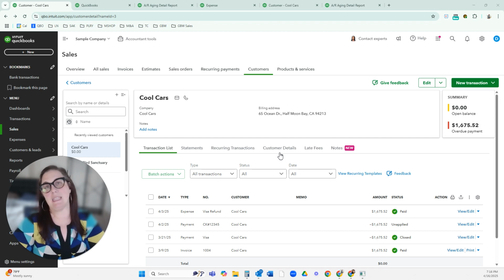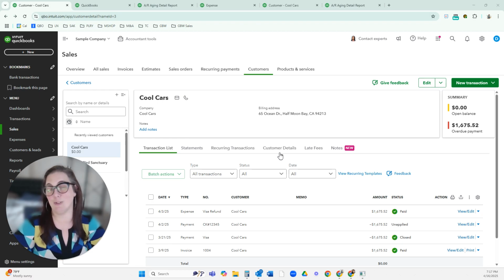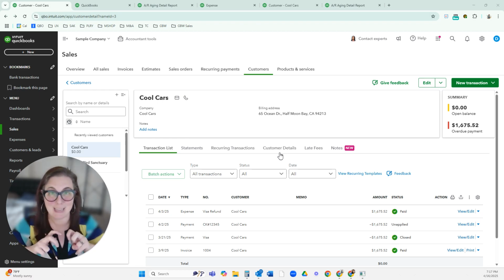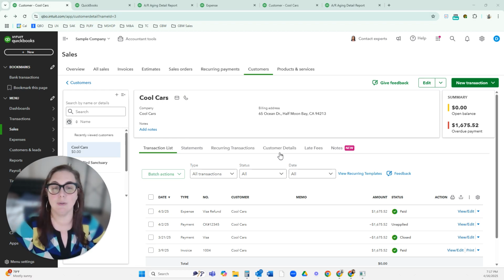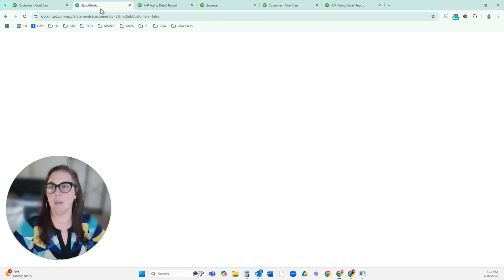What I have up right now is Intuit's sample company. Hopefully you know that if you have an accountant Intuit account, you have access to this. This can be a great playground to play around with transactions. It's got data already in there for Craig's landscaping company, and it's a great training resource if you have a team. So that's what I have open right now, and I went to the customer Cool Cars, and that's who we're going to use to demonstrate what's going on with this client.